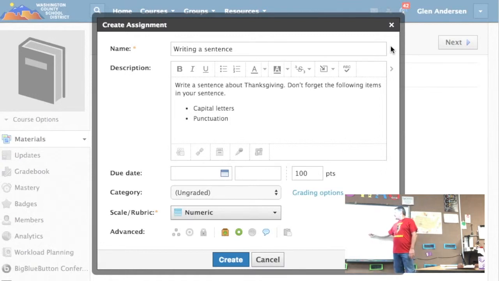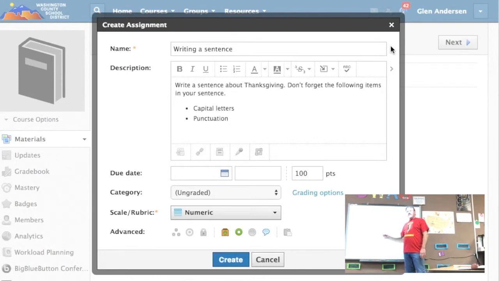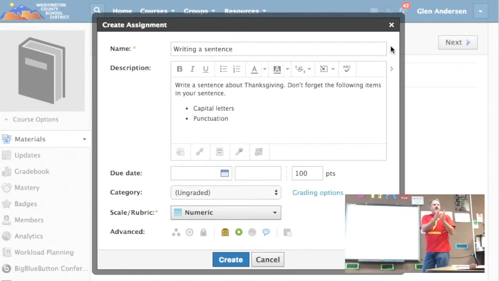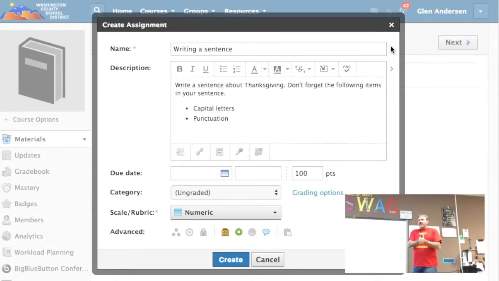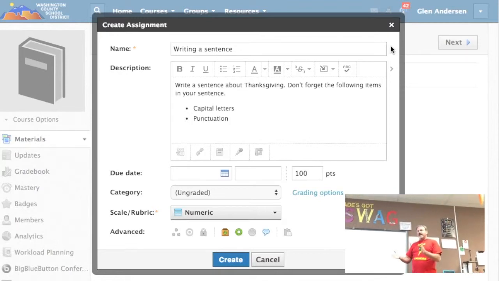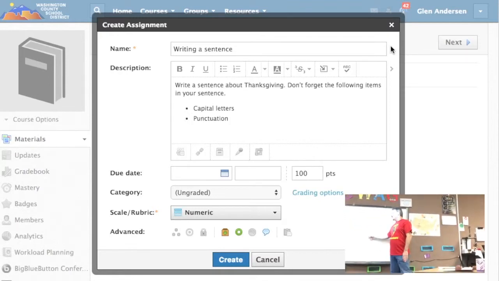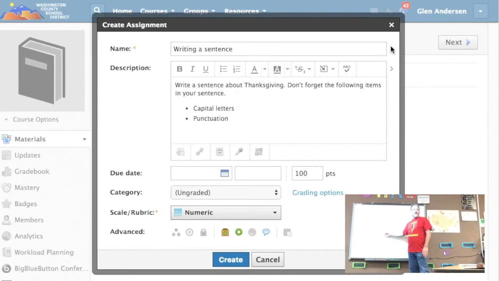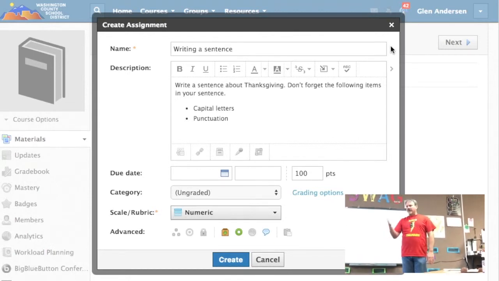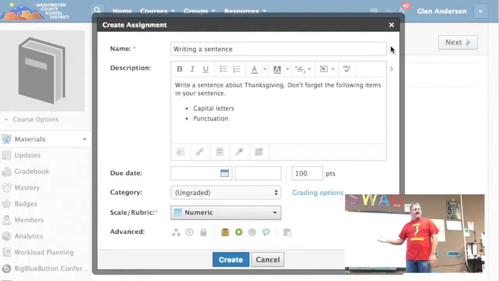I've started putting due dates. I usually don't, but I've started putting due dates in so I know which kids put all their stuff in and if they're late. If you put a due date in, it'll let them put it in anytime they want. But after that date and time, it'll tell you that they've turned it in late.